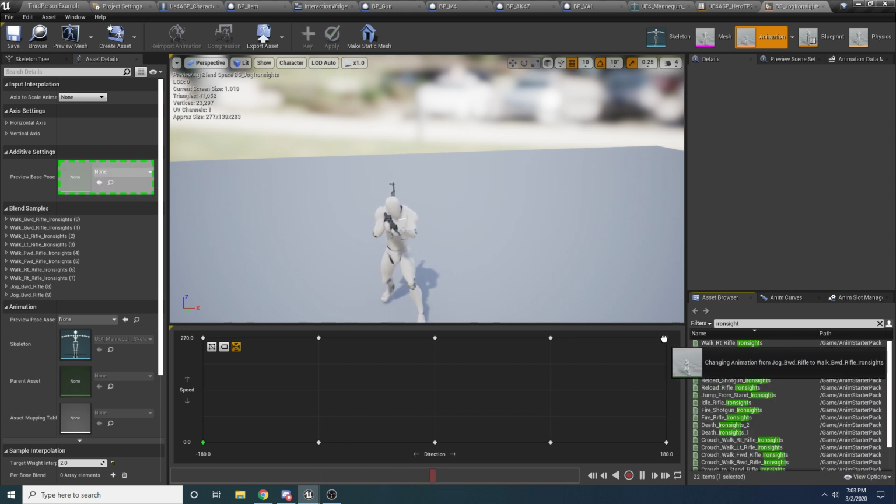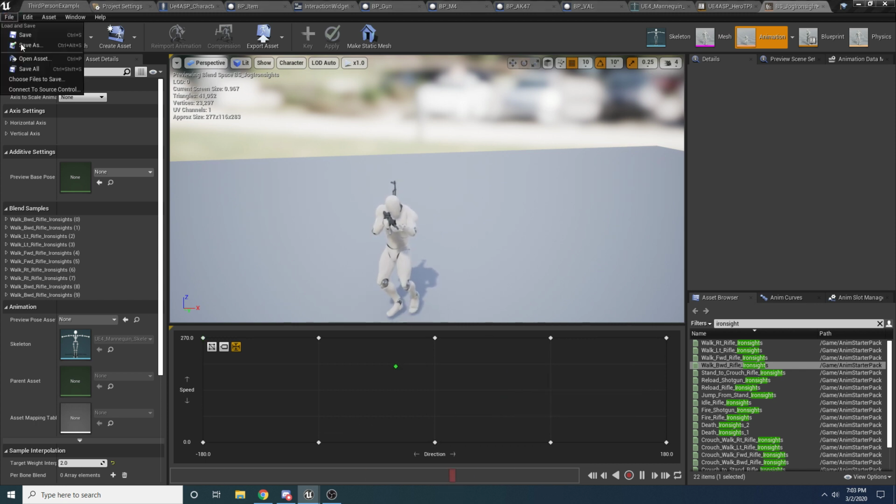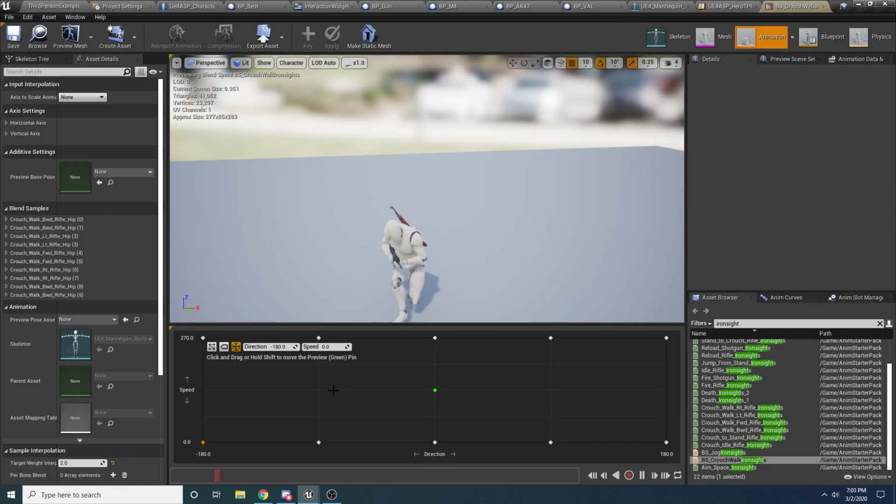So backwards and backwards. Now if we move this little green pin around, we should see him going left and forward and right and backwards. And it should behave the same on the top as well. All right, so that looks pretty good. So now that we have that created, we can go back and do the crouching one. So go search and open up the BS crouch walk iron sights.